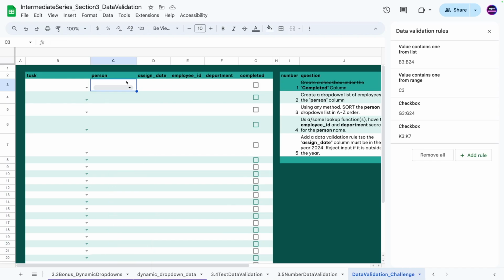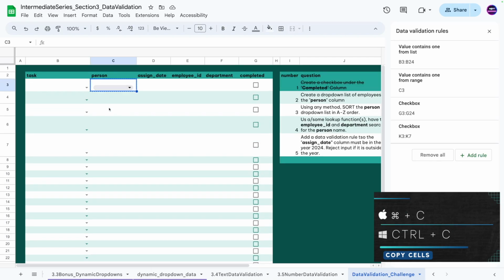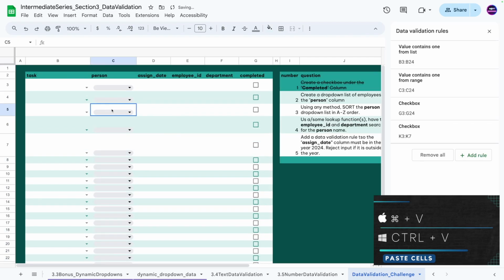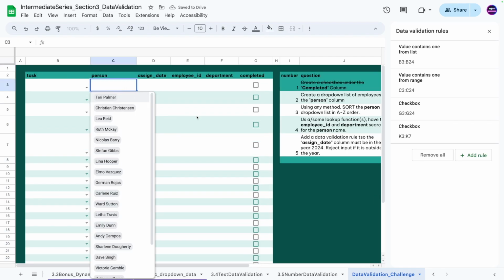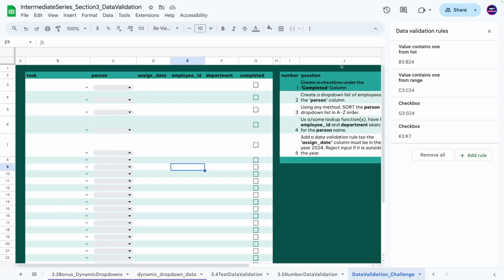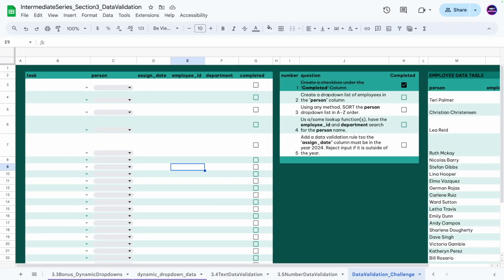You have the people. You can copy, bring it down, paste. You can see all of those have those same people. So we created the drop down for the employees.